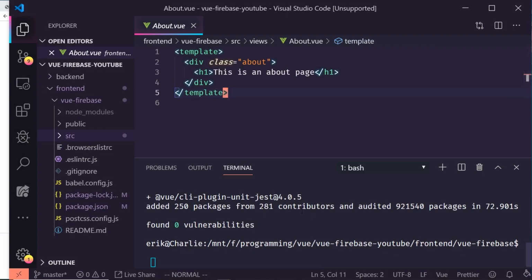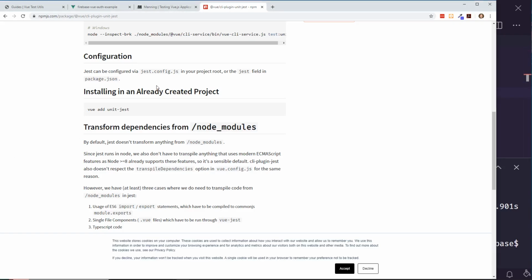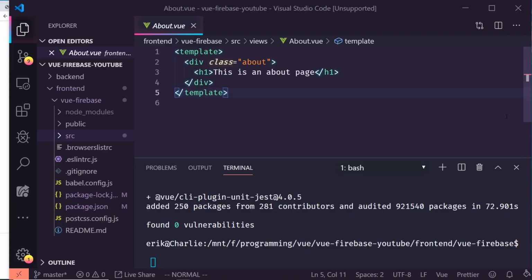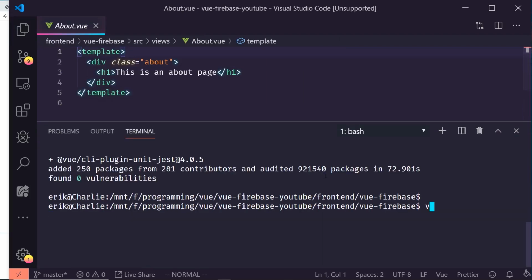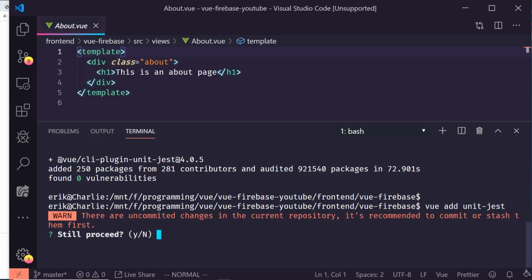Now, since I installed this, I can actually run a command. I can do vue add unit-jest, and that will get everything I need to start with. If you're running this from Vue UI, it'll sort of do it for you. But since we're not, let's try that. vue add unit-jest. And so now that should add everything in here.